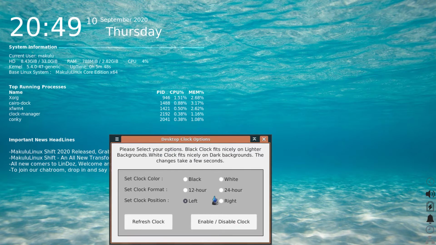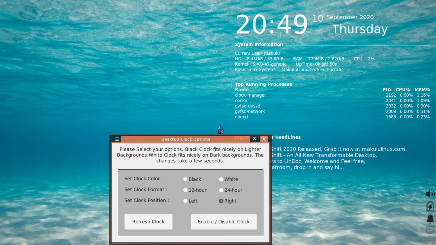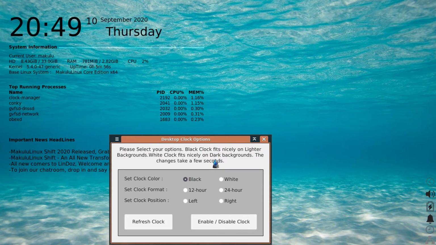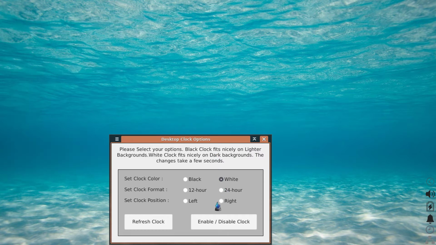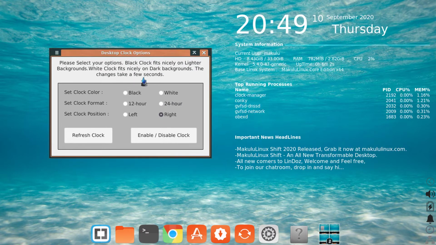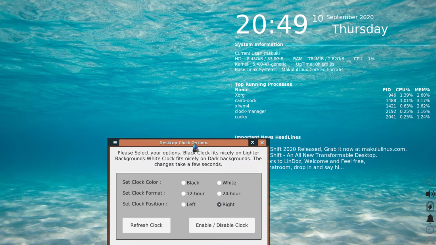You can move it to the left, or you can just simply move it back to the right. You can move it to the left and then change it to black, or change it to white and move it to the right again. So yeah, you can play with the settings. Nice, just 6 little options, but wow, what a difference they make. So really awesome. We've really expanded on the clock options.